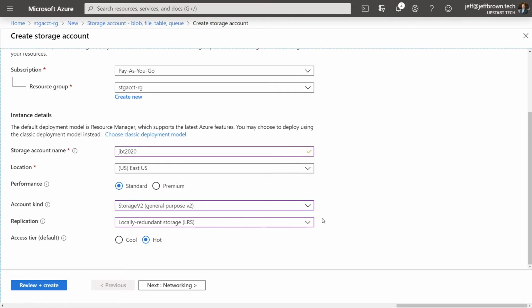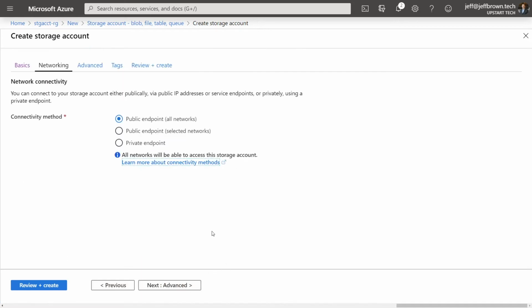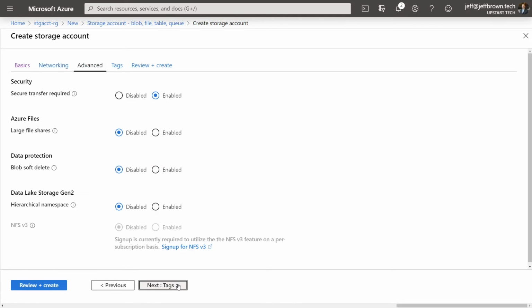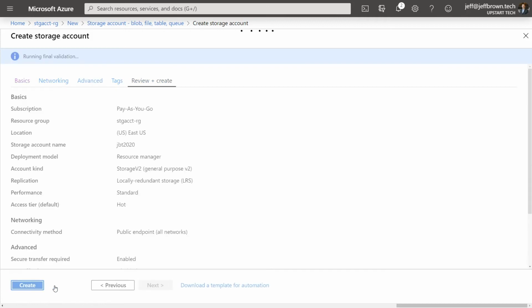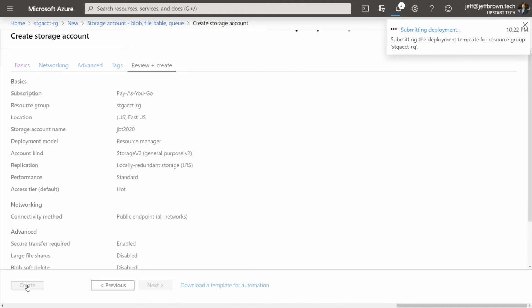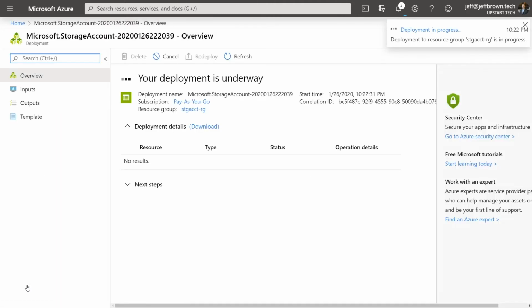Next, we have our access tiers. I'm going to leave it at hot, and let's click on Next and go into networking. Right now, public endpoint is selected, meaning we can access this from inside Azure and from the internet. We'll discuss this more later in security modules. Finally, we have some more advanced things like secure transfer, large file shares, and blob soft delete. I'll leave these at the defaults for right now. I don't need any tags, so let's go ahead and review and create. Once our validation has passed, click on Create. It'll take a couple of minutes for this storage account to be provisioned, so I'm going to pause the video and we'll come back when it's complete.